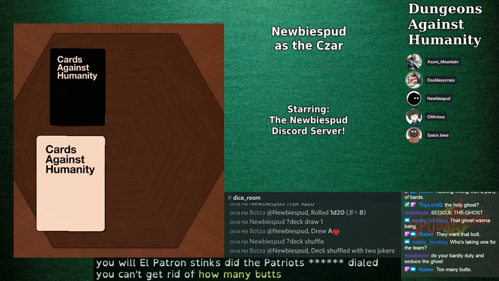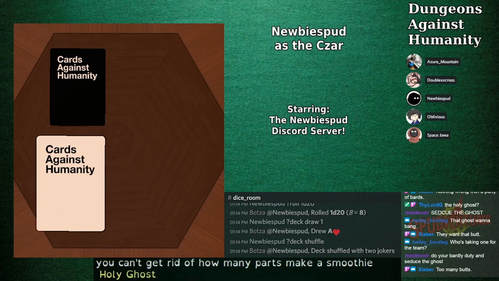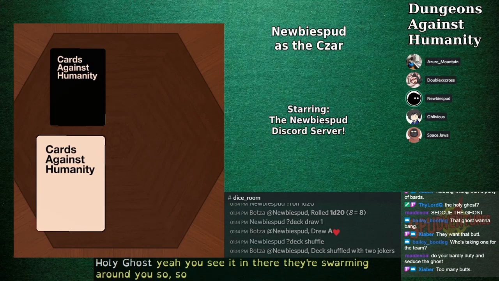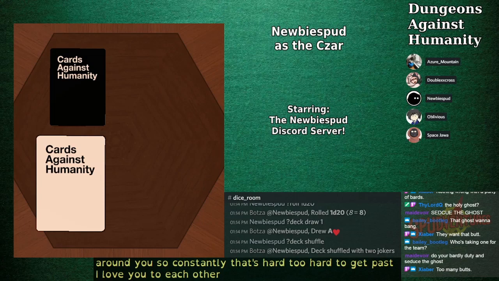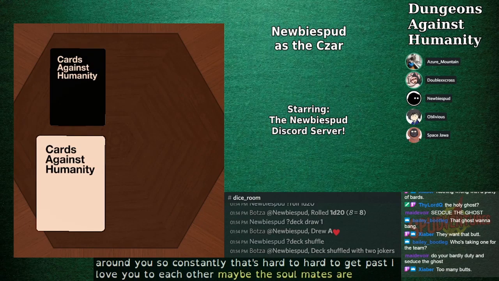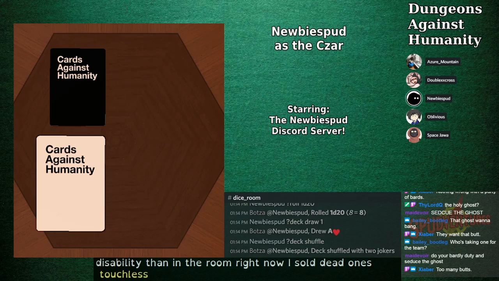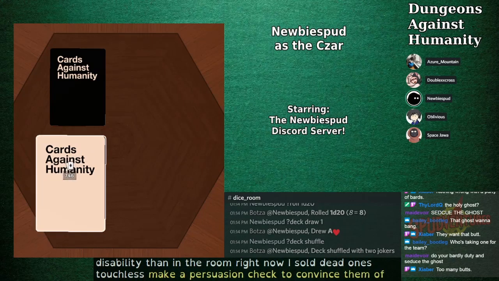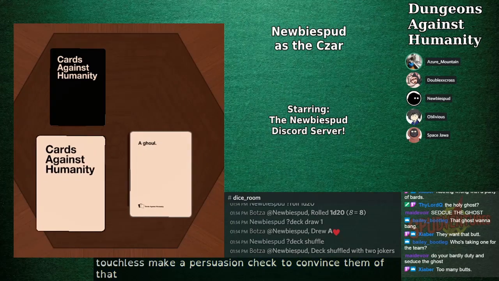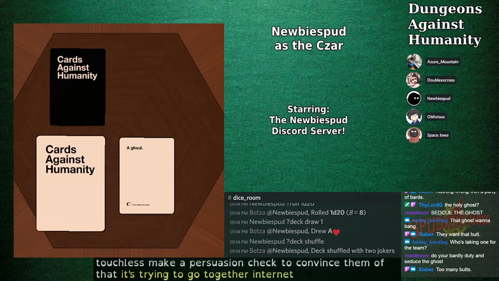Too many butts. In any case, we now have a horde of sad, lonely ghosts. Yeah, and they're swarming around you so constantly that it's hard to get past. Have they not tried saying "I love you" to each other? Maybe their soulmates are actually disembodied and in the room right now. As souls. Dead ones. Potentially. Make a persuasion check to convince them of that.